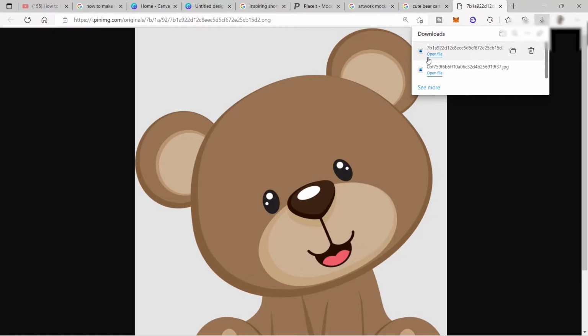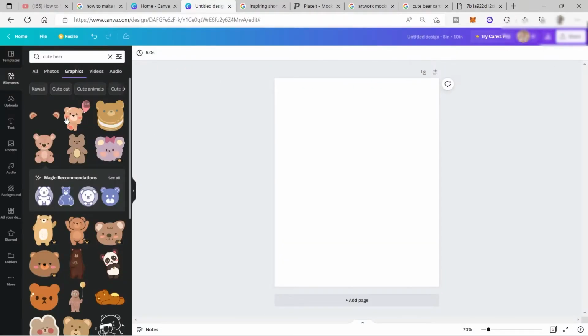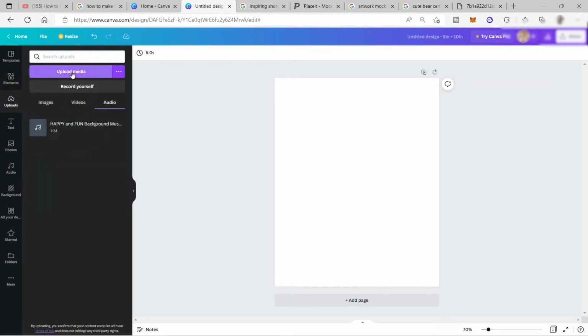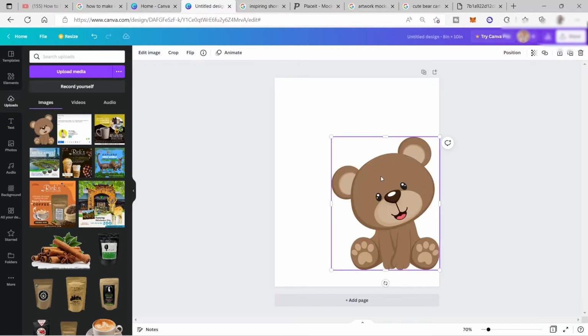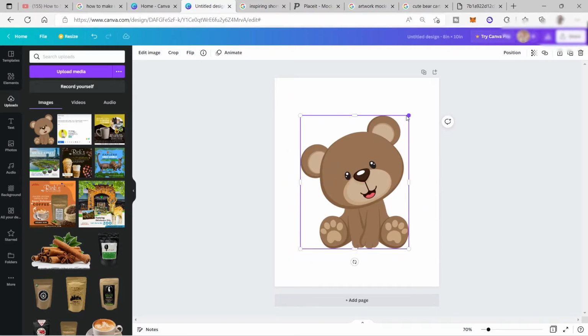Alright, so I already downloaded the file. So let me just go back to Canva, and here I will just go to upload and I will upload the file here. Alright, so I have my file here. So let me just drag and drop this one over here. So we have now our cute bear.